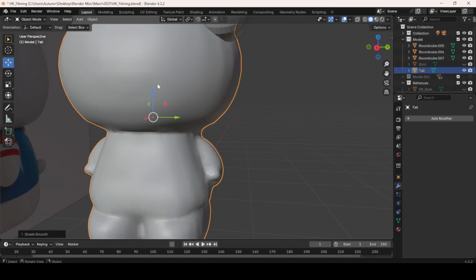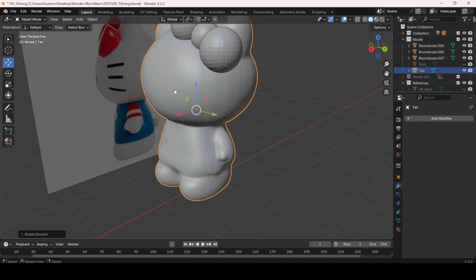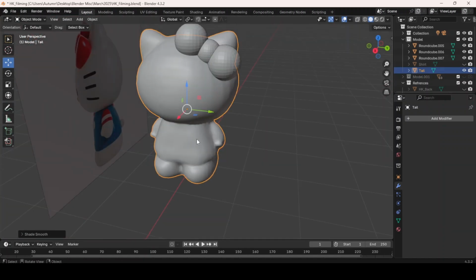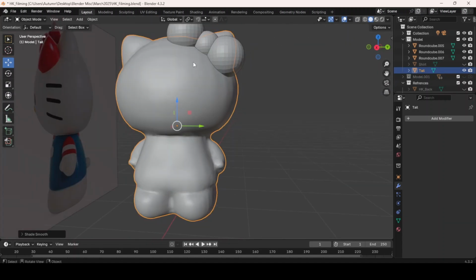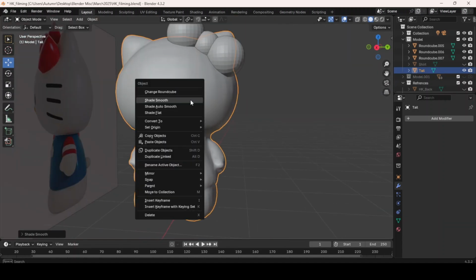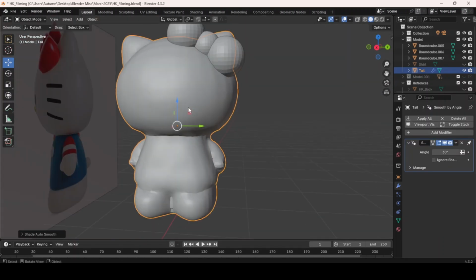Smooth, self-explanatory, it shades it smooth. This is how it's going to look in render view when we take our final picture. And then auto smooth, hard to explain here.